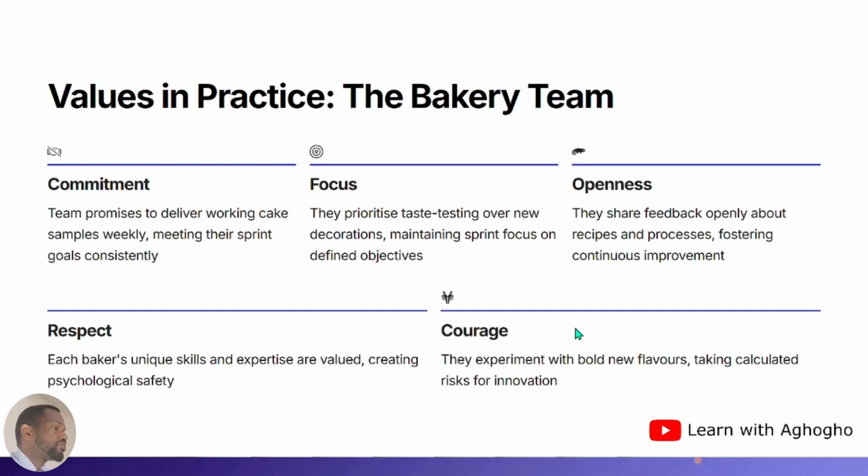Respect. Each baker's unique skills and expertise are valued, creating psychological safety. Okay? So when they say in common palace, no idea is useless. Whenever a team member brings his or her idea, or they try to showcase their skills, the team should appreciate it, okay? So each baker's unique skills and expertise are valued, creating psychological safety.